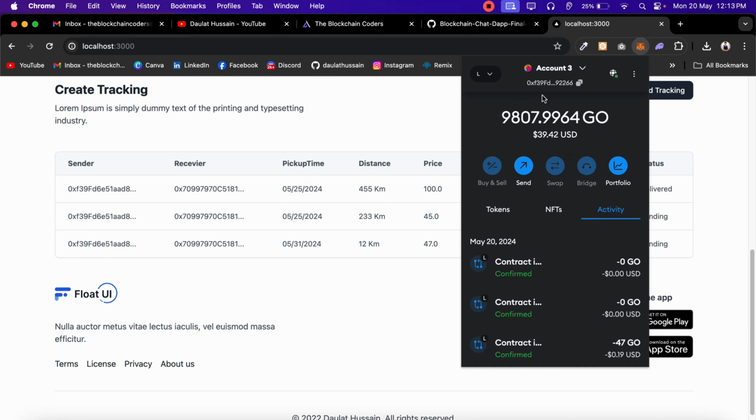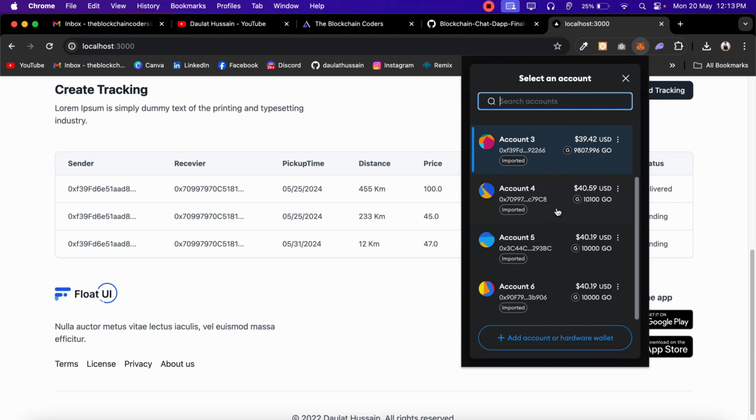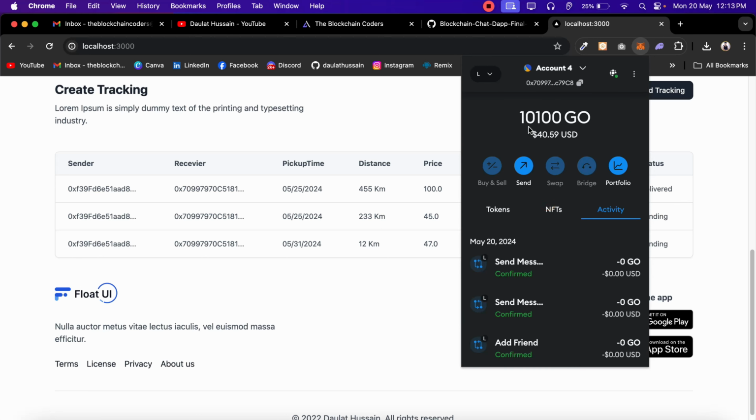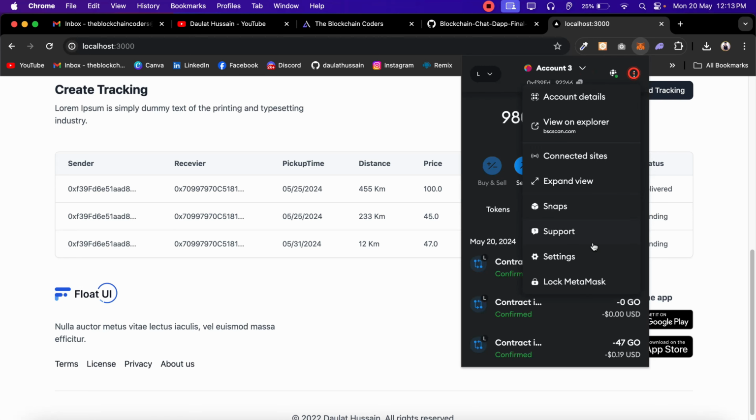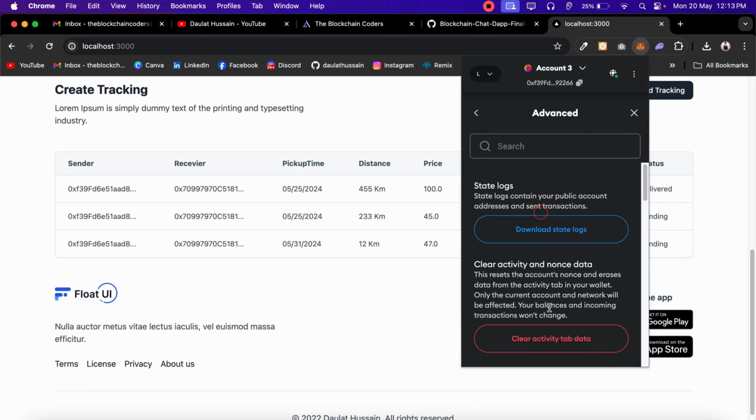So the fund is transferred from account number 3 to account number 4. So if I come back to account number 4, you will see it has 100 transferred successfully. So I can come back here, make sure to clear my MetaMask history, because I have changed the account. So the fund is transferred successfully.